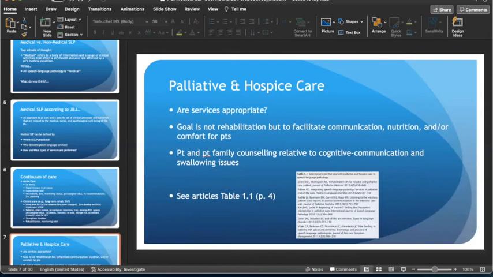The goal with these types of patients might not be necessarily rehabilitation to get the function back to their prior level of function, but just to kind of facilitate communication between patient and caregivers, facilitate nutrition, just generally providing more comfort for the patients. There will be probably a heavy counseling role between the speech language pathologist, the team, and the family and the patient relative to cognitive communication and swallowing issues.